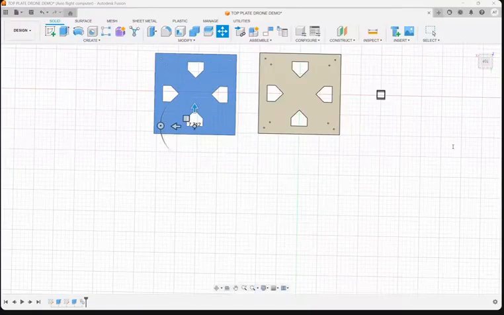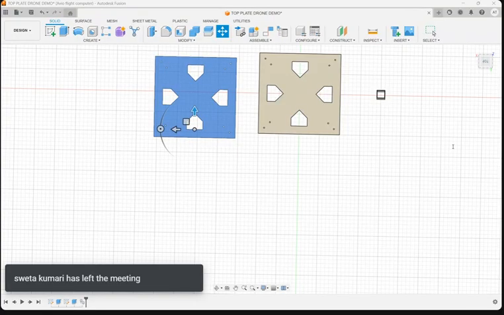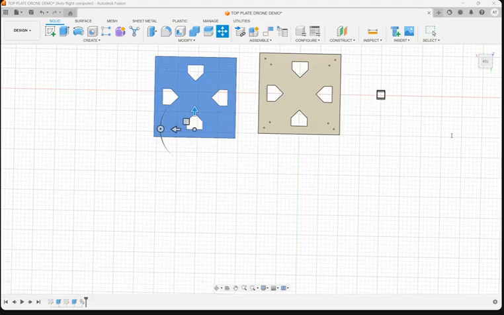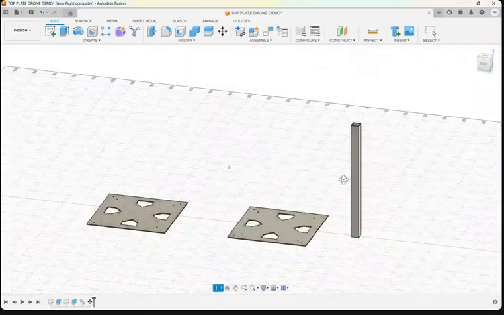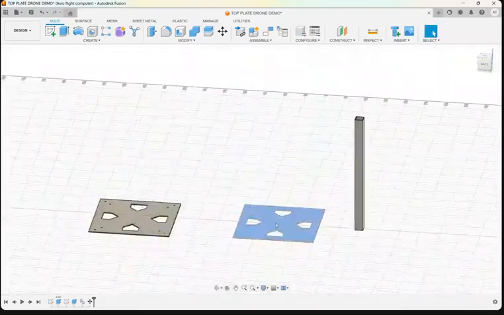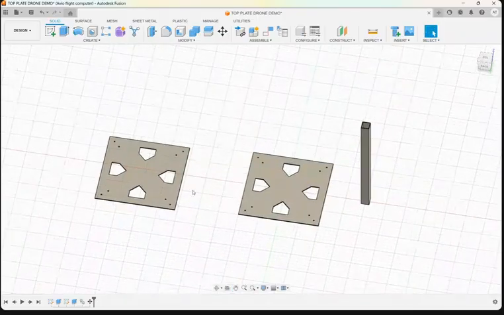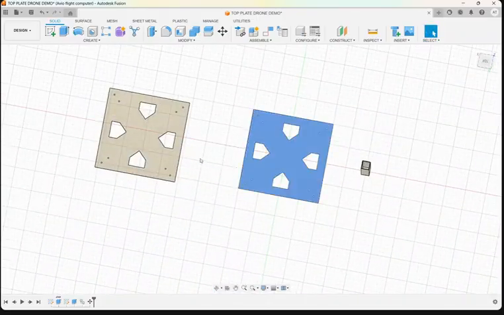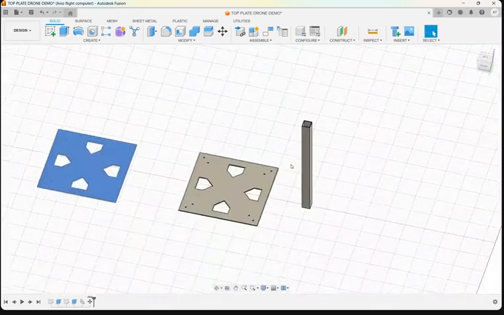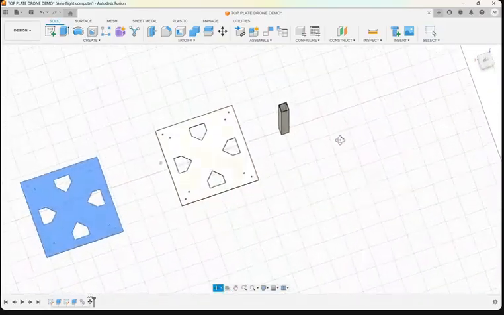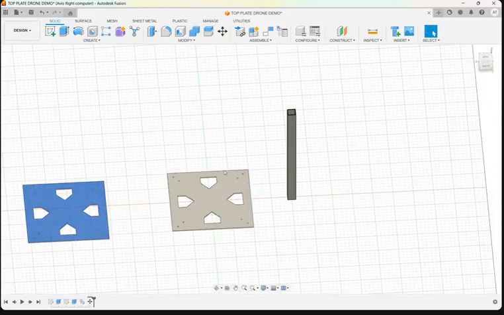Suppose I make it 0, 0, 0. This direction. Okay. So now we have two plates over here, similar looking and the same size, which can be used as a top plate or bottom plate. Now we have to join this square rod to the top plate and bottom plate.